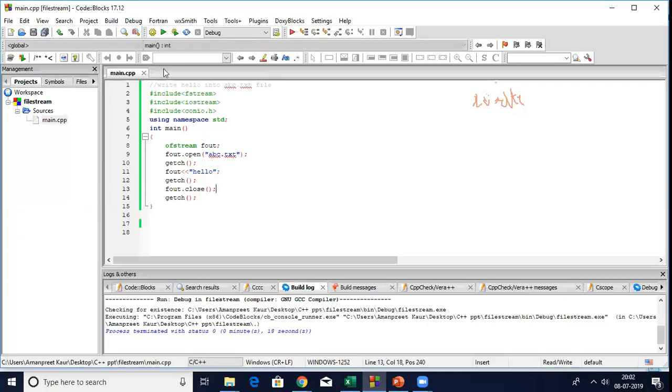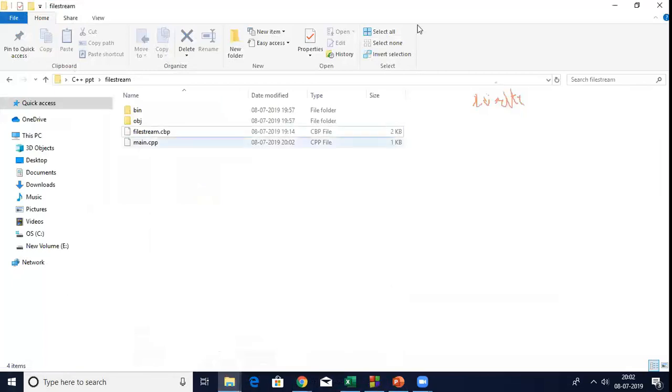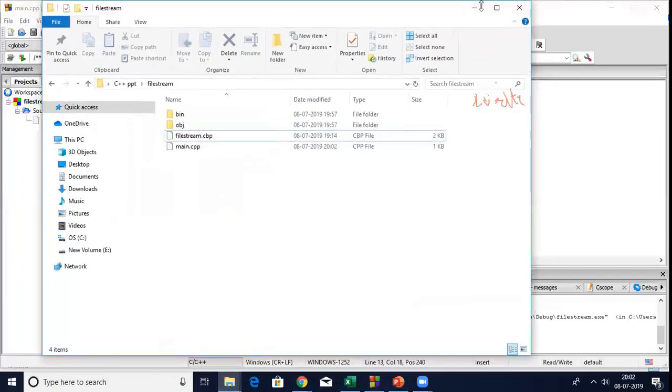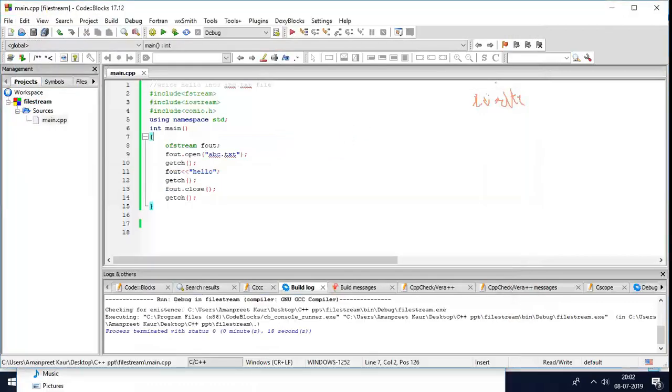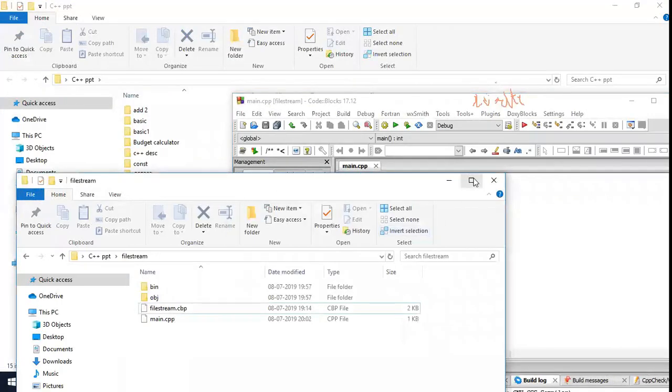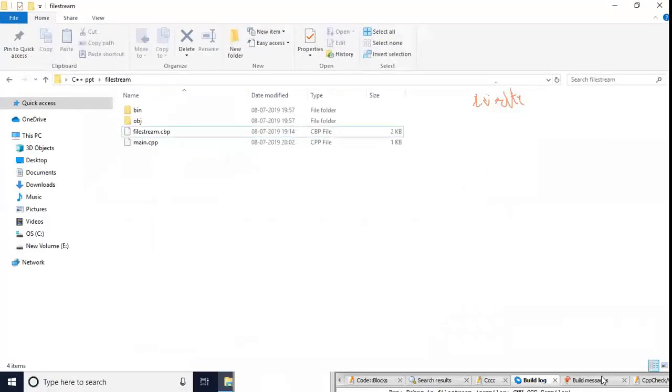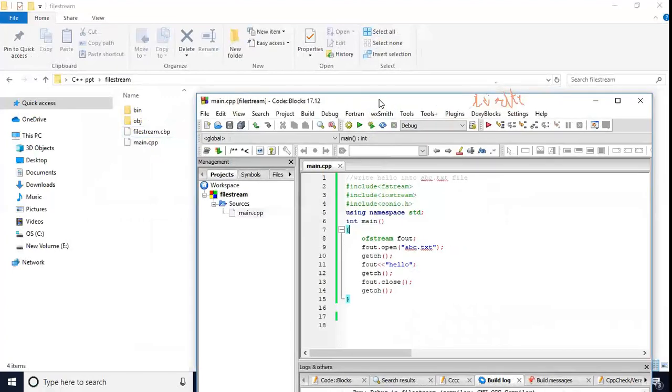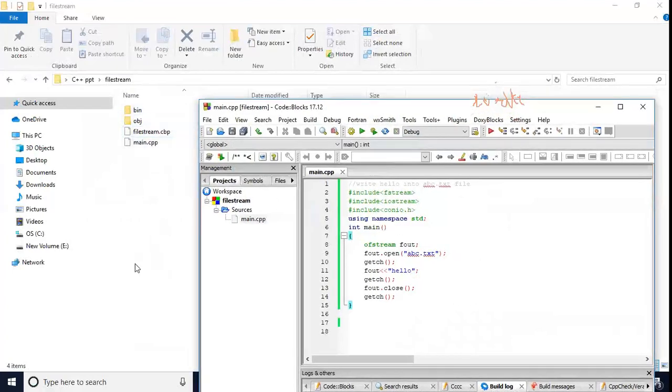Okay, so I just saved the program. Now I'll be opening that folder in front of you so that it will be clear. Okay, so this is my program, so that you can see the operation being performed immediately on your screens. This is your folder where the files will be created, and this is the program which I'm running. So I save this program, build and run.